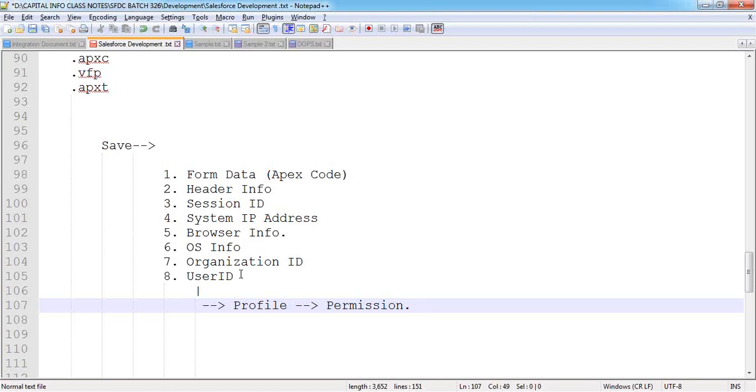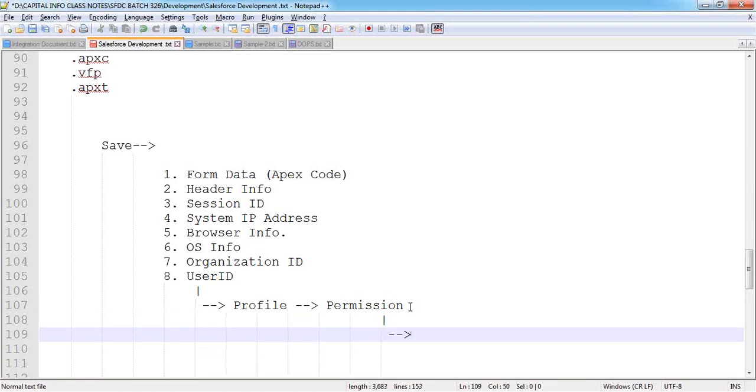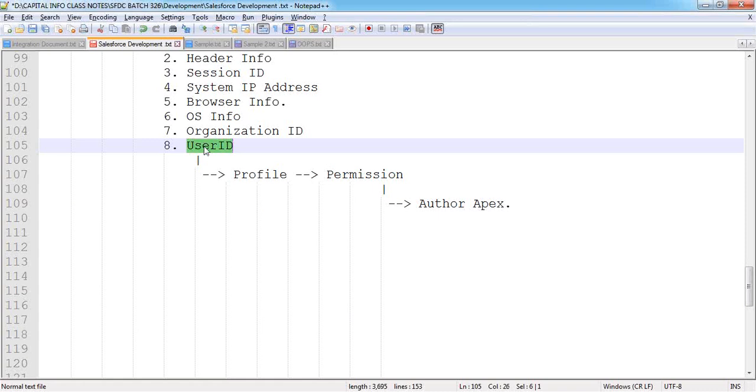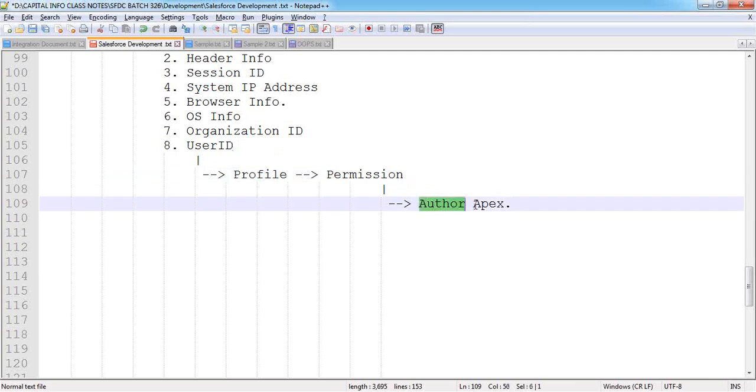Author Apex, right. So in order to create Apex classes, it requires the Author Apex permission. It will go to the profile, and inside that profile-level permission, it will verify a permission called Author Apex. As part of security, we have discussed that. In order to create Apex classes inside the organization, we should have the Author Apex permission at the profile level. Based on the user ID, it will go to the respective user's profile. In that profile, it will check whether he has the permission to create and execute Apex classes or not. That is called the Author Apex permission.